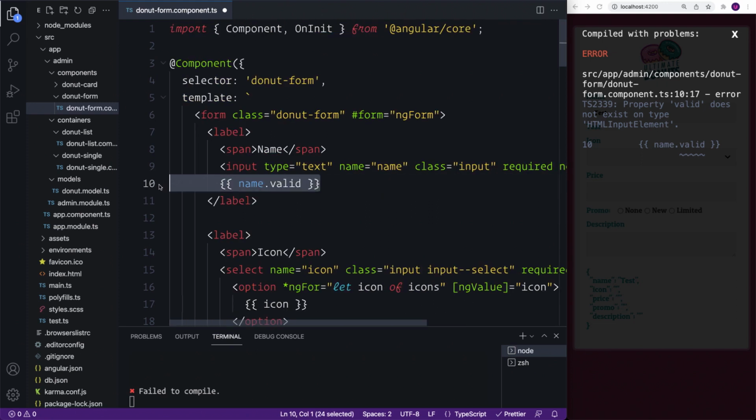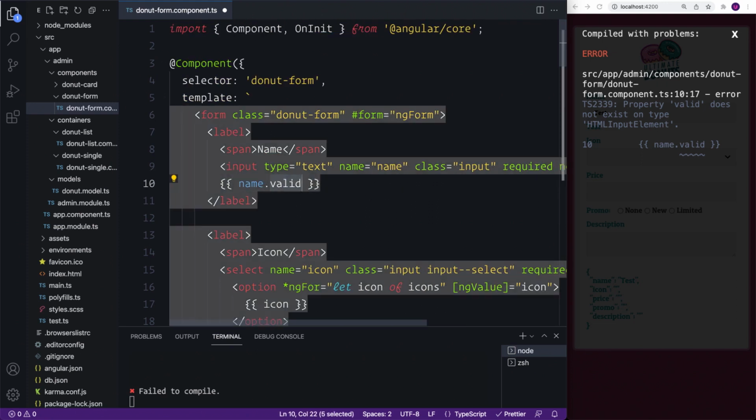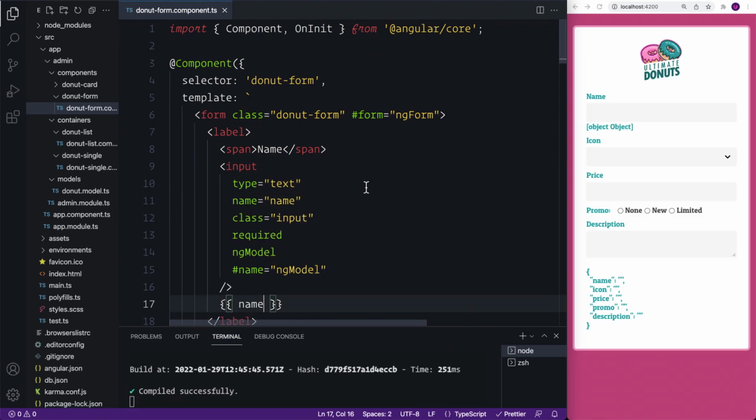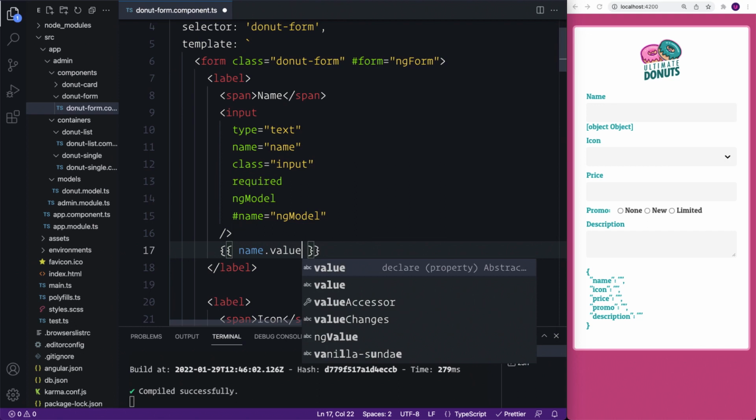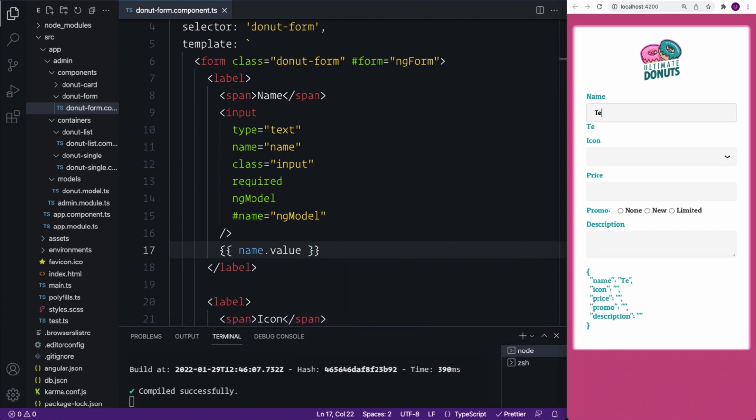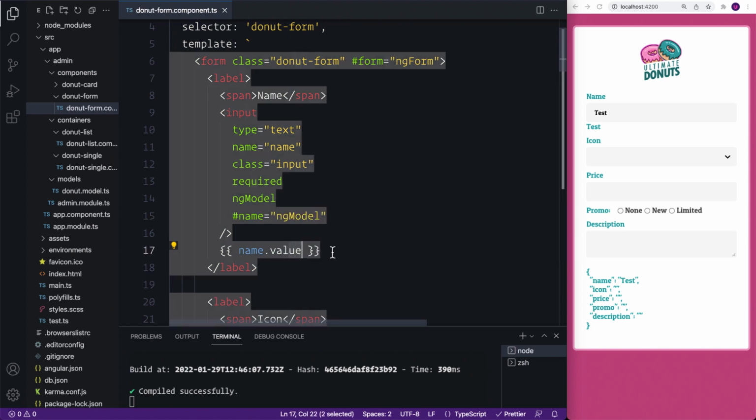So if we then go and undo these changes and save things out, we then get something different. We then see object. Now if we say name.value, start typing, this is in fact using the Angular ng model. It's not using input.value as such. We're actually wrapping things in ng model. So why have we ended up here?